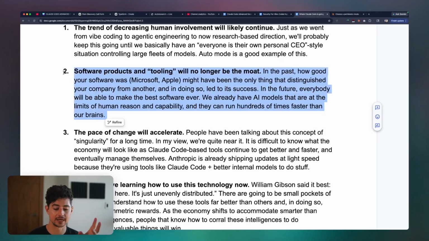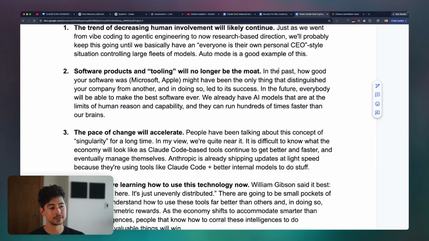My second one is more of an economic consideration, which is that with software products and tools, the quality of the things that you build will no longer be the moat. So in the past, in the good old days, back when I was on the come up, how good your software was, think Windows, think macOS, how good that operating system was might have been the only thing that distinguished it from another operating system. And if it was really, really good, then obviously it would be much more popular.